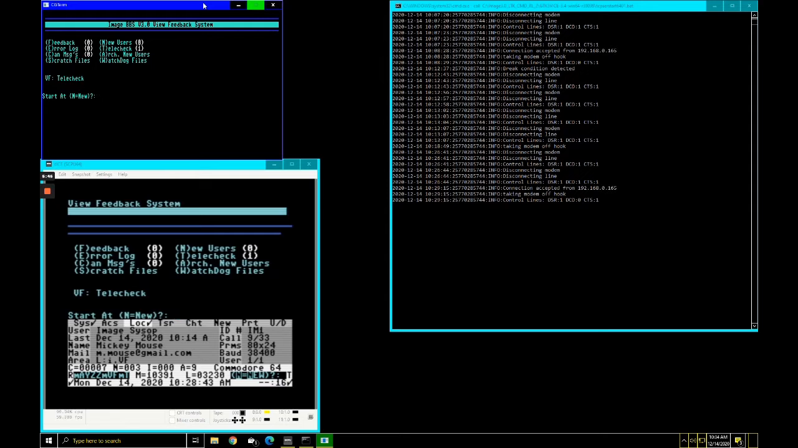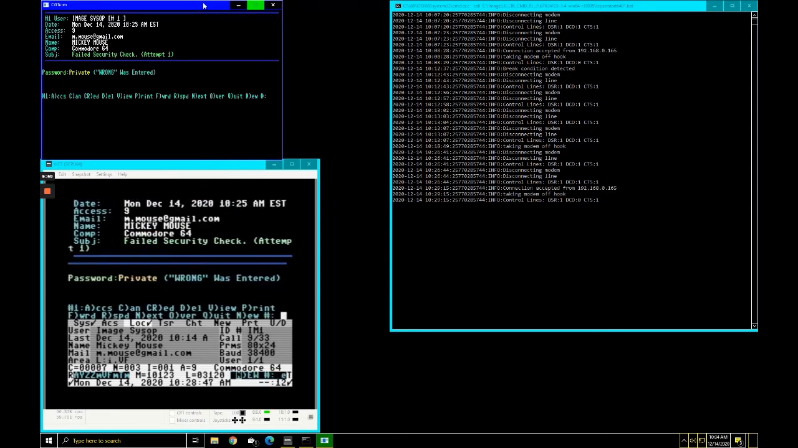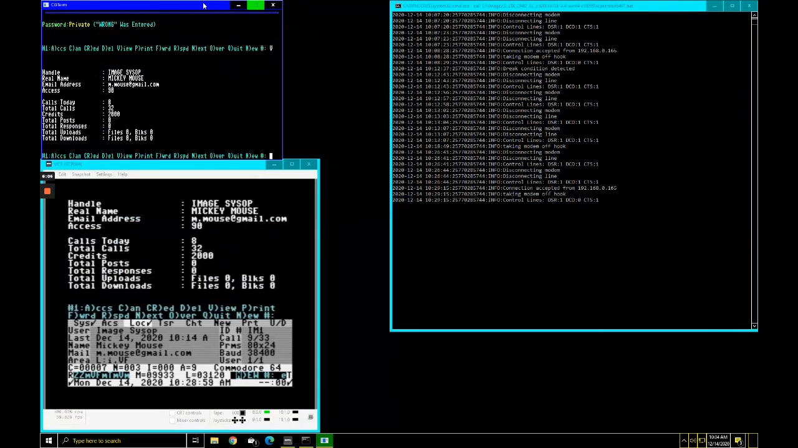If I enter T for telecheck error, it'll ask me which to start at. I just hit return, and it tells me that there was a failed security check. If I wanted to view, I've got options to view the account where that happened, and it brings up certain parameters of my account.